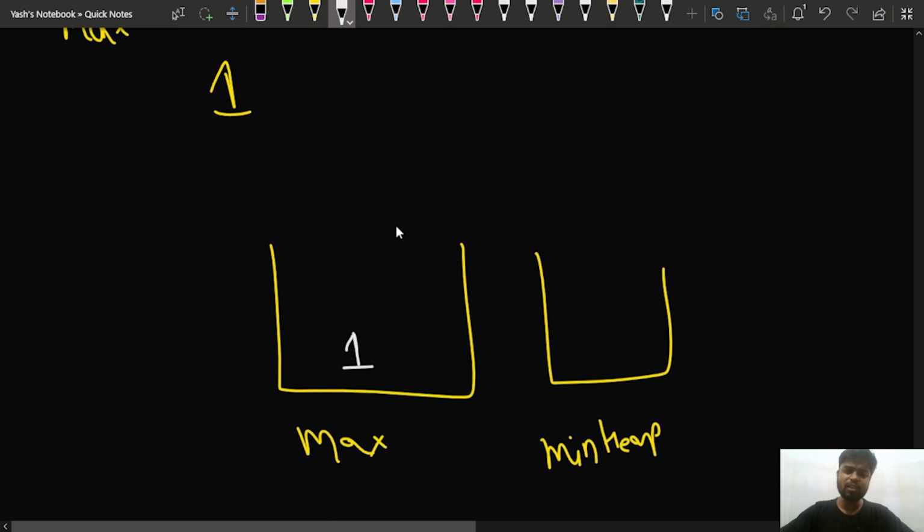After this, if someone asks me what the median is, I will immediately say that if the max heap has greater size than the min heap, then the answer will be stored in the max heap. So for 1, the answer is nothing but 1 only, and that is very obvious. The median is going to be 1.